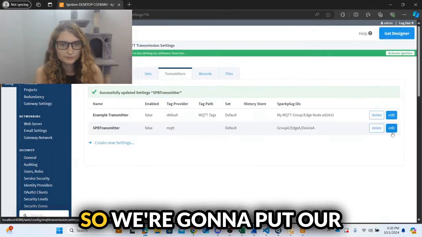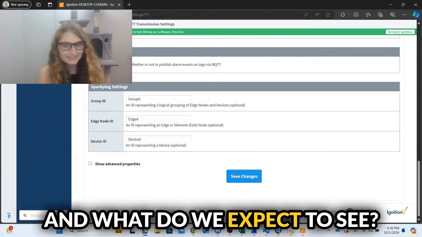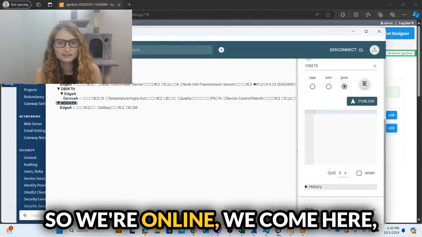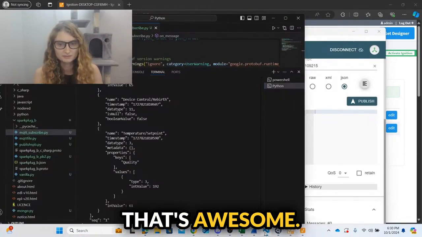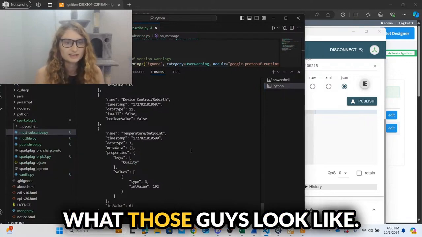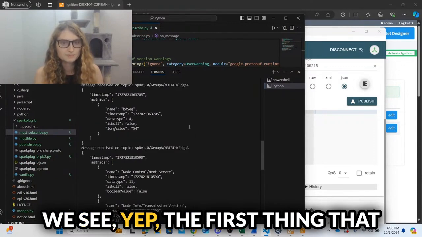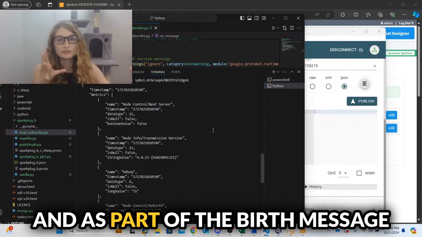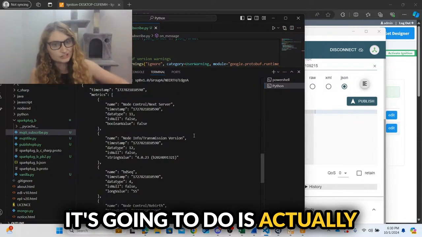Okay, so we're gonna put our transmitter back online. And what do we expect to see? Hopefully those birth messages, right? So we're online, we come here, we see we got birth messages, that's awesome. We can look at our little code and take a look at what those guys look like. So we can scroll back up and we see, yep, the first thing that happens is we get the N birth. And as part of the birth message, per the Sparkplug spec, what it's gonna do is actually publish all the metrics.